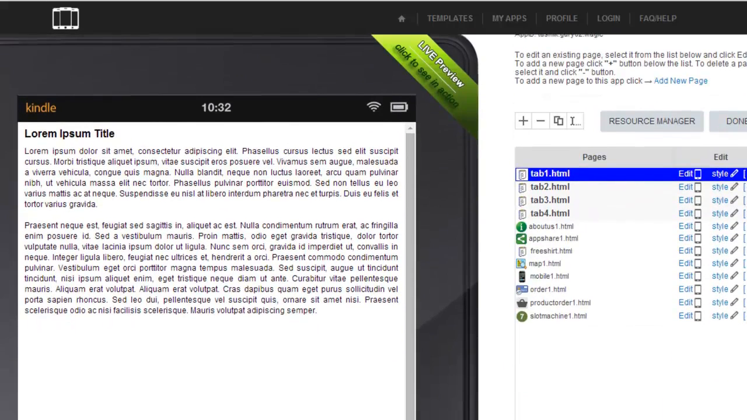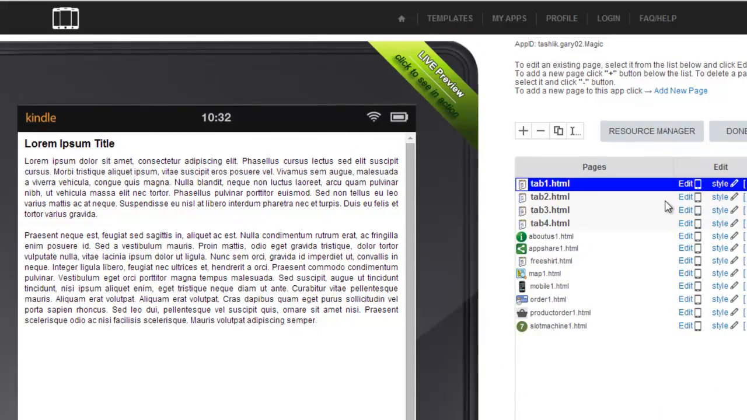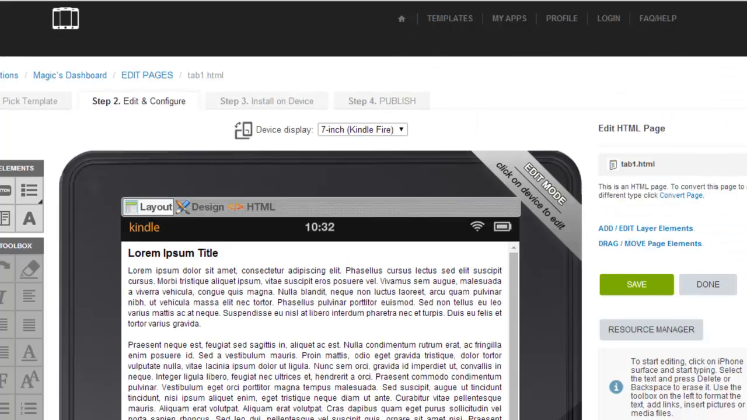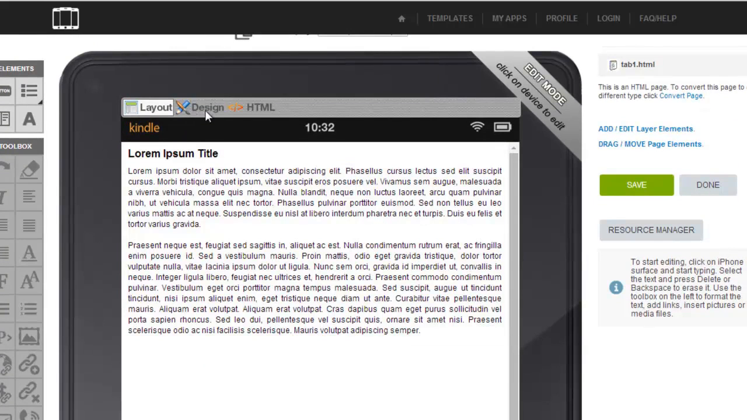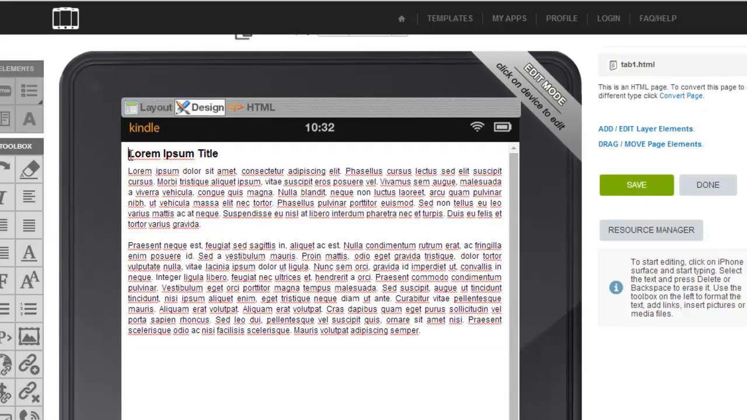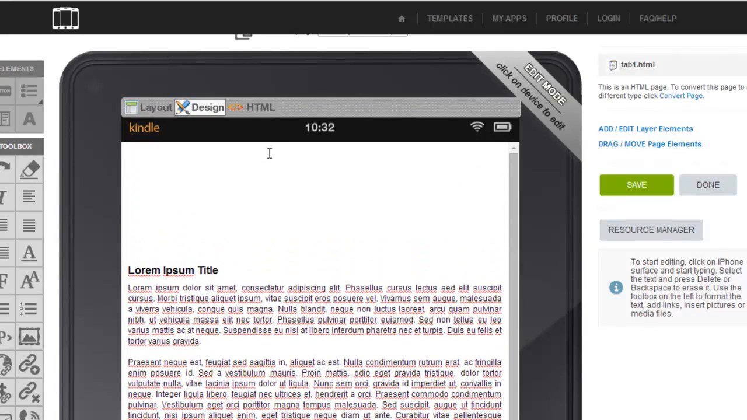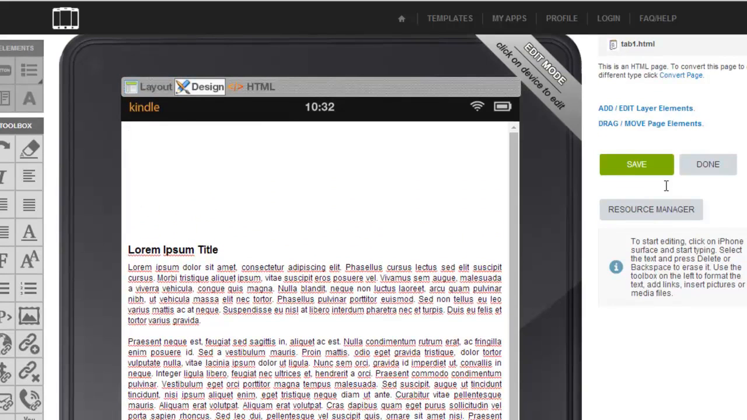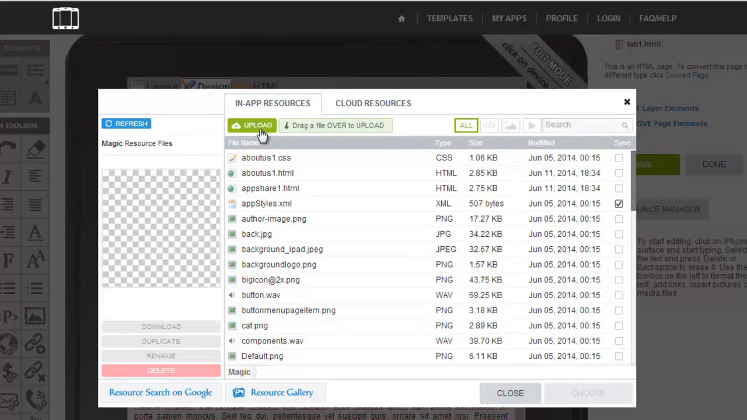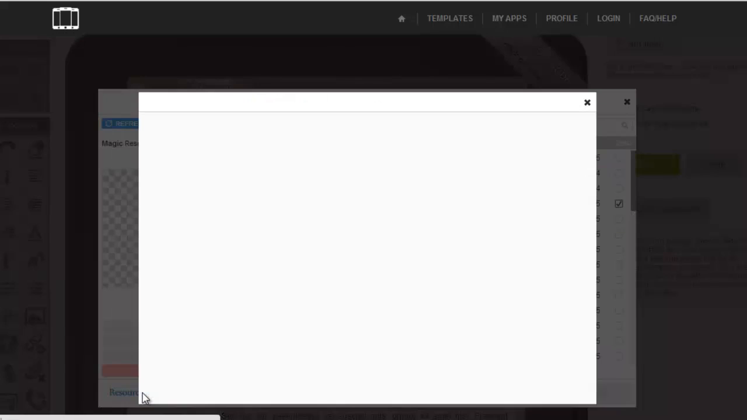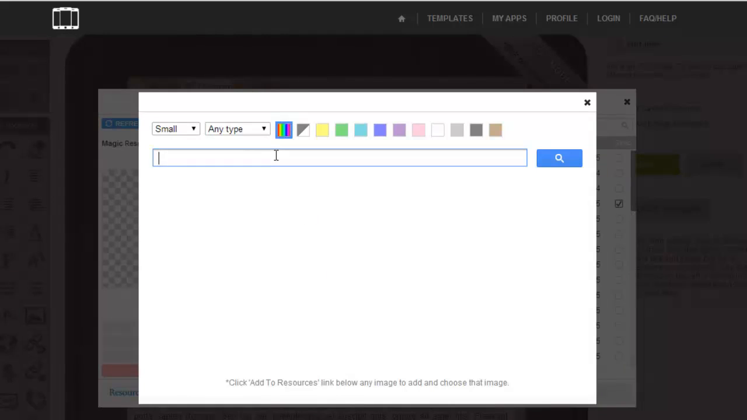So now we need to edit the content. Let's go ahead and edit the content. So we click on edit on tab 1 and click on design. The first thing we want to do is insert an image about our topic. So click on this square button here. This is for an image. Now we can upload an image from our computer, or we can search Google resource. So select that and type in magic or your topic. In my case it's magic.